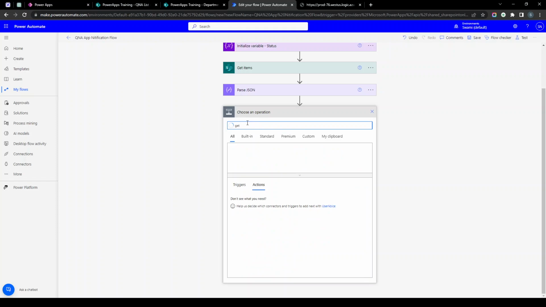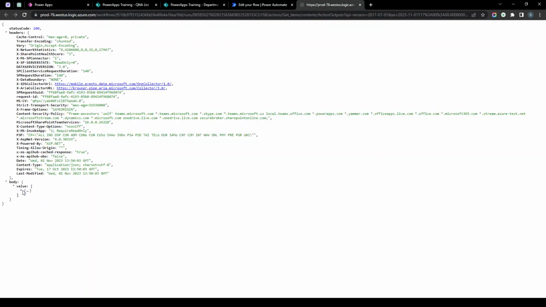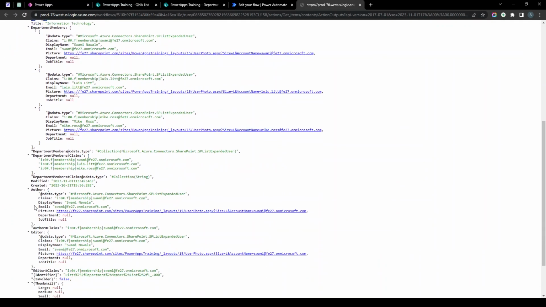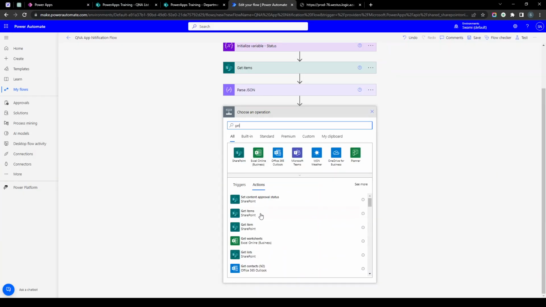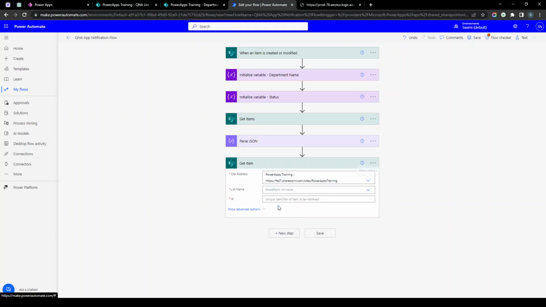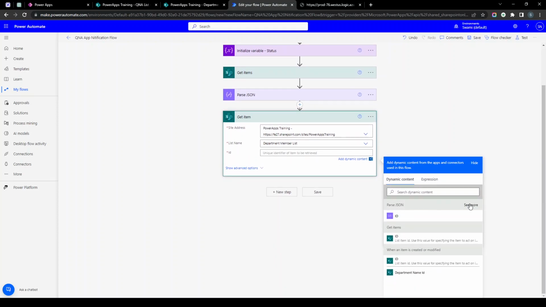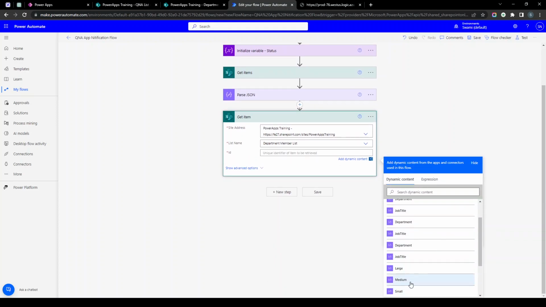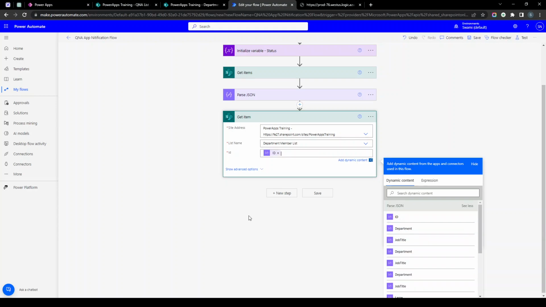I'm going to use get item property now, because as you can see we are getting the ID here. From that ID we are going to fetch department member email. So let's click on get item, select the site as a department member site, select the list as department member list, and the ID we are going to use as an expression again. I will go here. As you can see in parse JSON we have so many things here, but we need ID for.